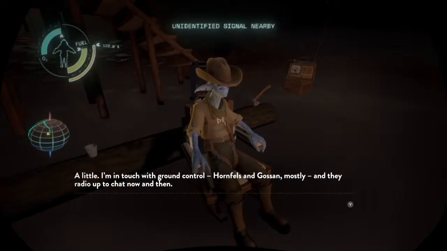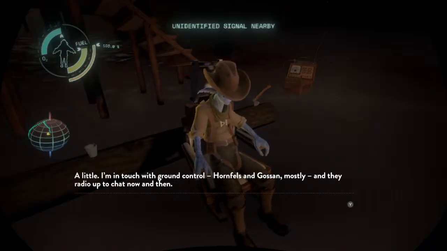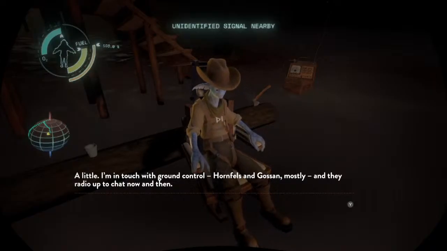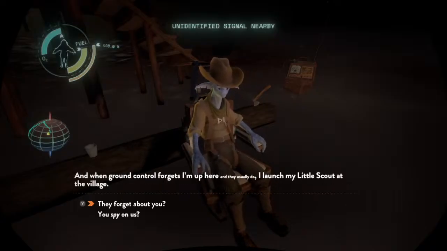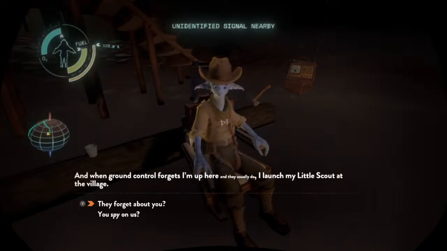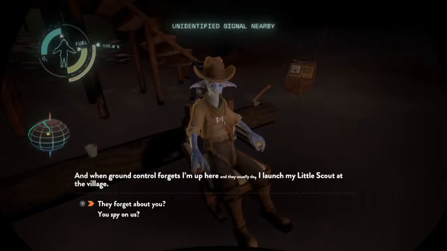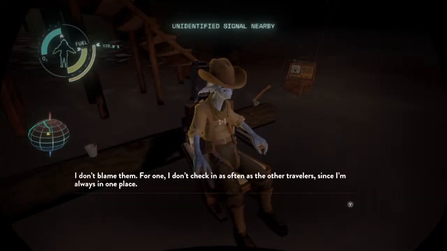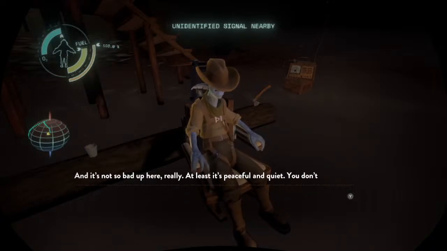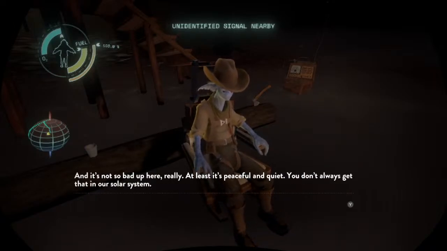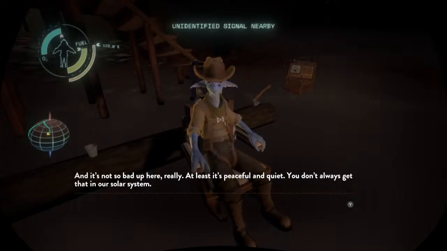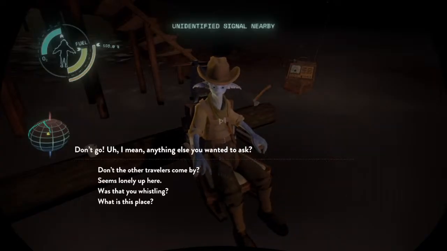I'm in touch with ground control, Hordenfels, and Gossin mostly, and they radio up to chat now and then. And when ground control forgets I'm up here, and they usually do, I launch my little scout at the village. They forget about you? I don't blame them. For one, I don't check in as often as the other travelers since I'm always in one place. And it's not so bad up here, really. At least it's peaceful and quiet. You don't always get that in our solar system, let alone our village.